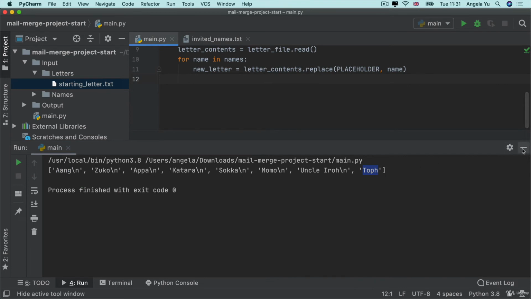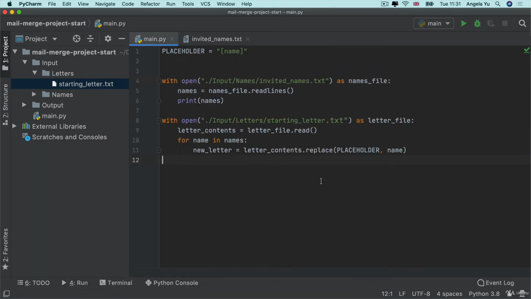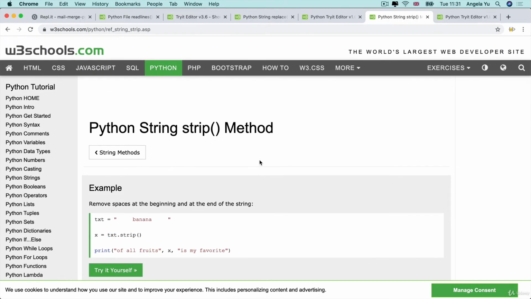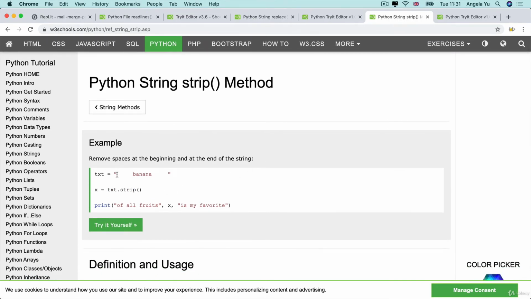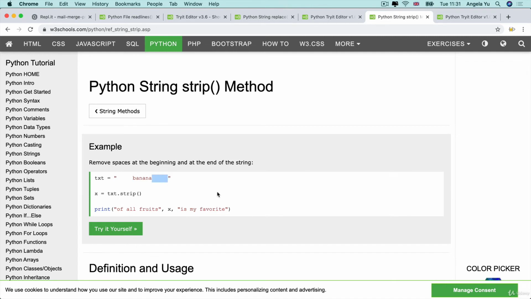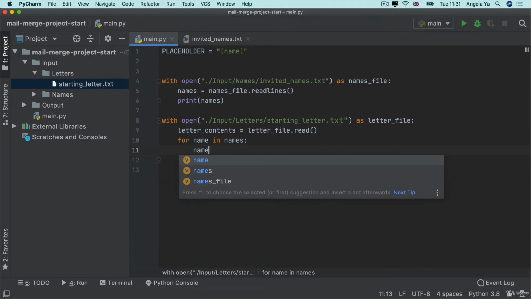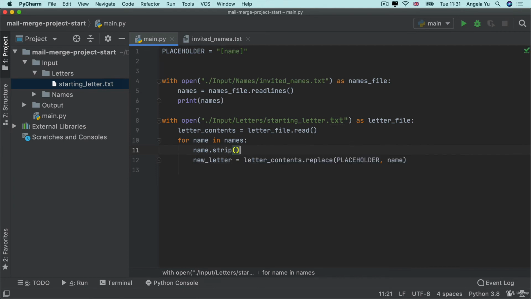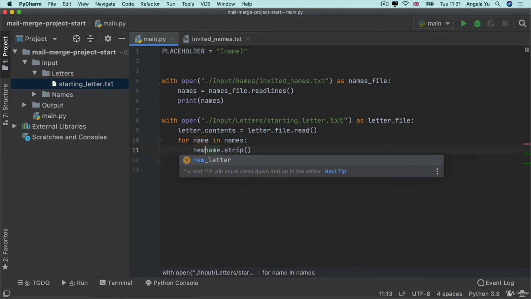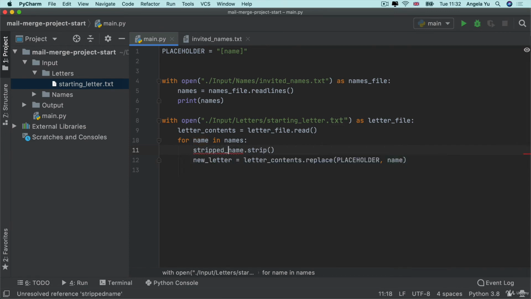What we need to do is to strip the new line. Does that remind you of something? Well, we have a method that we saw called strip, which can take away any of the spaces at the beginning and at the end of the string. And then we can end up with an output, which is the string without any of those leading and trailing spaces. We're going to loop through each of the names, and then we're going to take the name and we're going to call strip on each of those names. And then we can save it to a variable called stripped name. And now we can use that stripped name instead of the name.